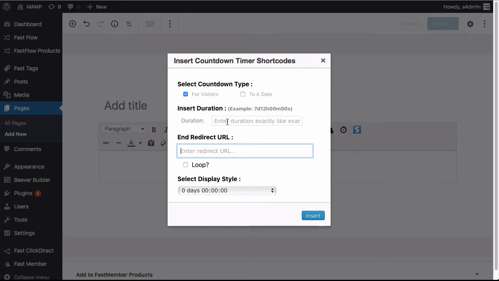So let's do an example of this. So maybe we want this timer to work for the next 24 hours. So we put 24 hours in the box. So you can see the example here. We can have days, hours, minutes and seconds. So we've put 24 hours in, and then we can select a redirect. So you could just put a page on your website. So it might be just sales page, the normal sales page of your product. And then we can leave loop off because we actually want to redirect. So if we wanted to just loop it, we can just leave the redirect empty.